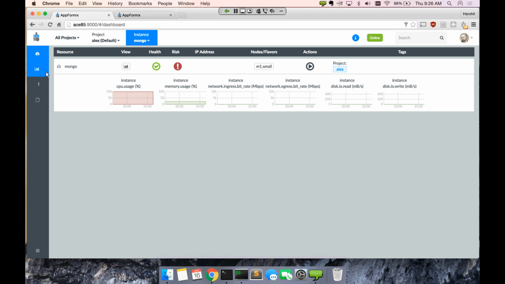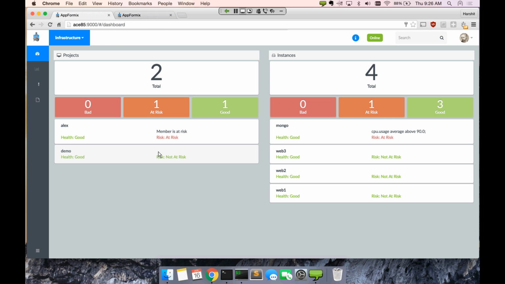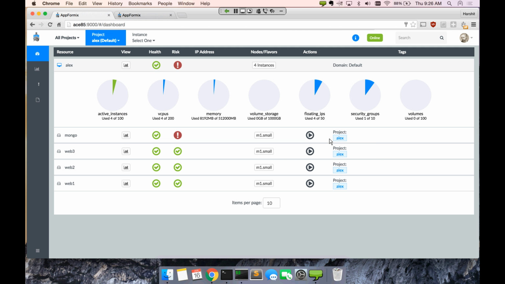Everything that's available is designed in a way to be consumed both by the operator and the users in the organization. One thing to note, though, is that when the user logged in, the view of the physical infrastructure was not shown to the user. So Alex is not shown what host he's running on. He just gets this view of all the instances in his project, and you can get this instance level view.